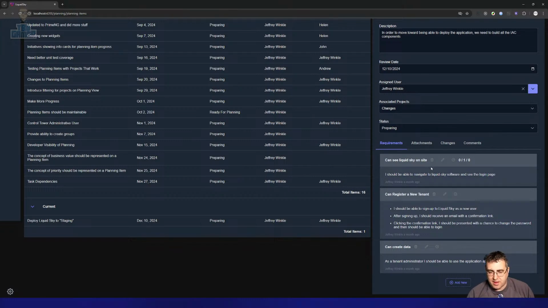Can see Liquid Sky on the site. I should be able to navigate to Liquid Sky software and see a login page. Can register a new tenant. I should be able to sign up, and so on. And these tasks, there might be many different. We've gone through this process a few times now with different planning items and identified this actually does work pretty well. It describes what we would class as a story, but then the tasks can actually be independent. So, setting something up, configuring something, because they could be worked on in parallel, etc.